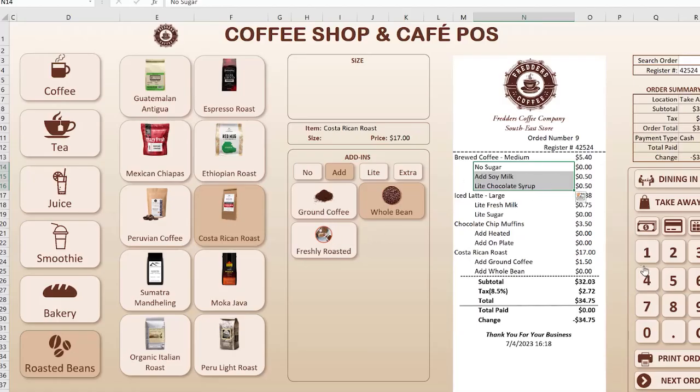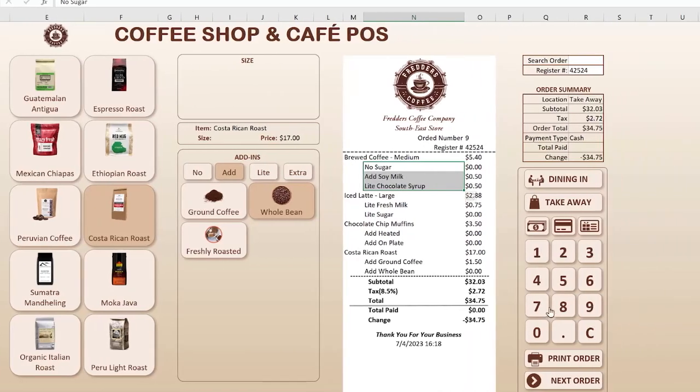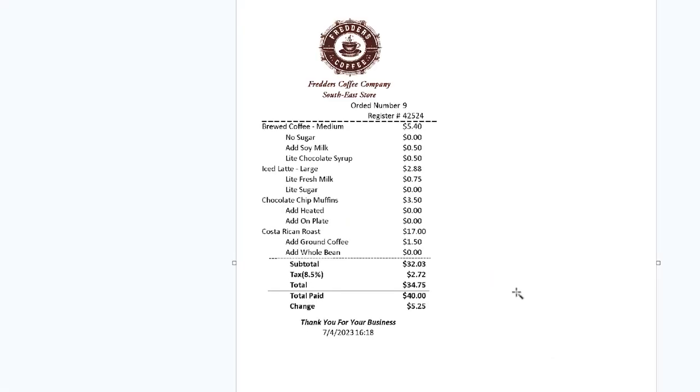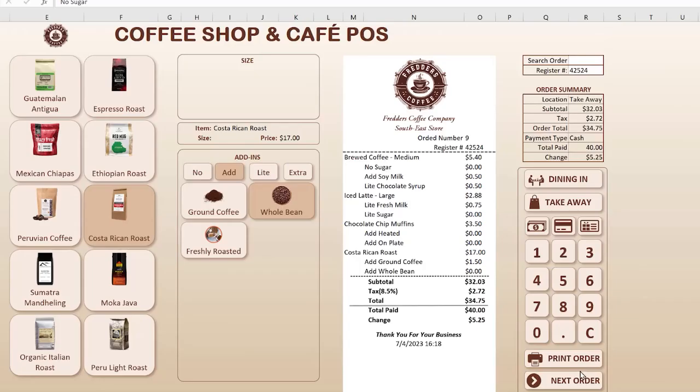Once you have your order up, you want to make a payment. We've got a total of $34, so maybe we're going to make a $40 payment. We just enter the payment here and enter the payment amount. It's fully touchscreen compatible. You can print the order, dine in or take away if we want. Just selecting here, it's going to make that change. Print the order. It's going to print to your default printer or whatever printer you set up for it. Mine is Snagit. And then we're going to go to the next order.